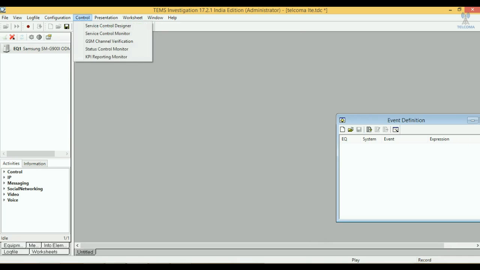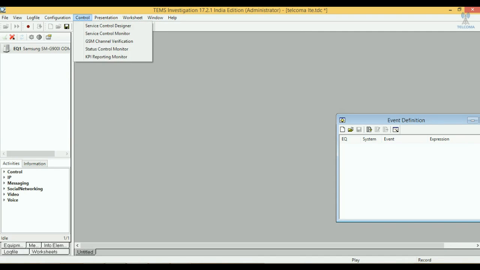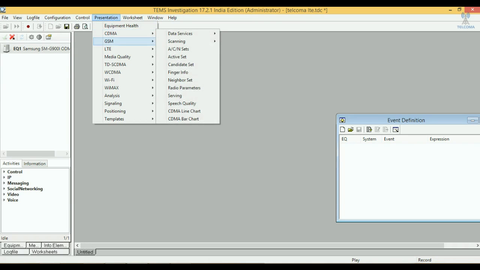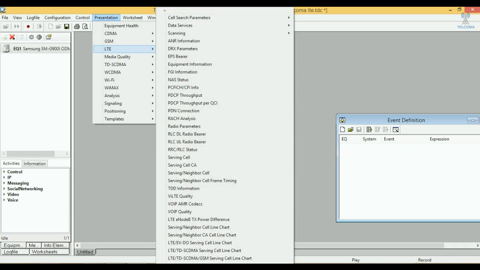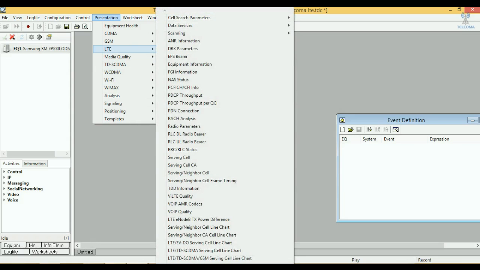Now in the control window, which is the next window, I have monitoring and parameter GSM channel verification processes. Now this is the presentation window in which I can have the various technologies, like we can record the parameters of CDMA, we can record parameters of GSM, LTE, TDS-CDMA and 3G as well. Now our main parameter, like we are performing a drive test of LTE, long-term evolution, so we will discuss the parameters specifically there for long-term evolution.